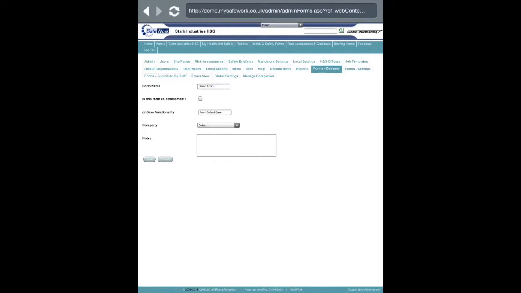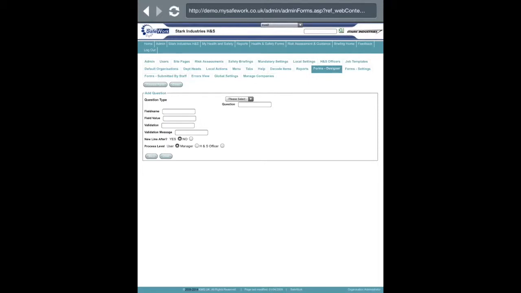And company, we're going to add to our company. So I'm going to select Trust 2 because that's where I'm working. Any notes to help you remember what the form is and what it relates to. So demo form for demonstration purposes. Click save. The form builder then moves on to the next window where we can begin to add our question.